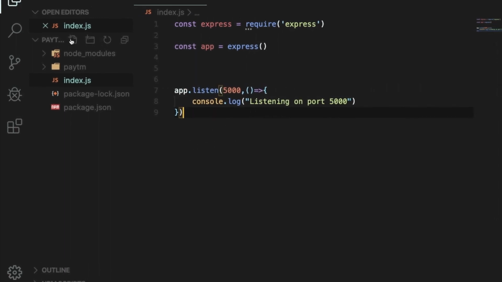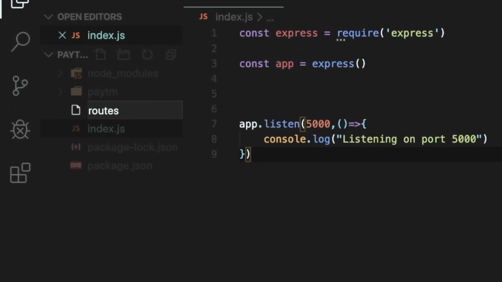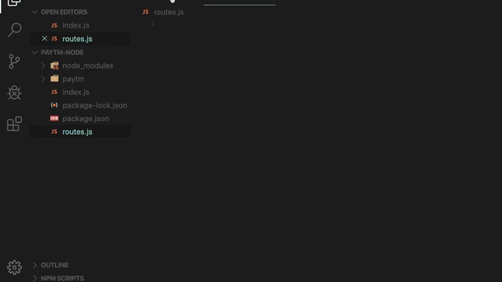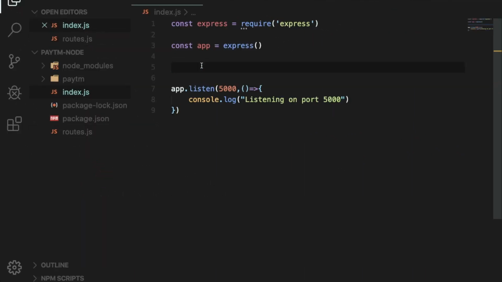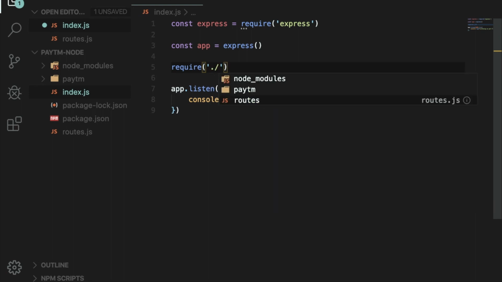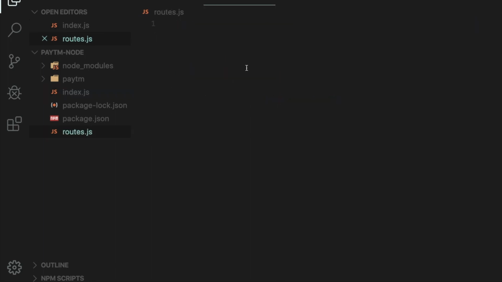now what I have to do is I need to create a file named routes.js, and I have to import it inside my index.js file. So write require and give the full path of the routes. So write /routes as I'm inside the same directory, and pass the instance of Express.